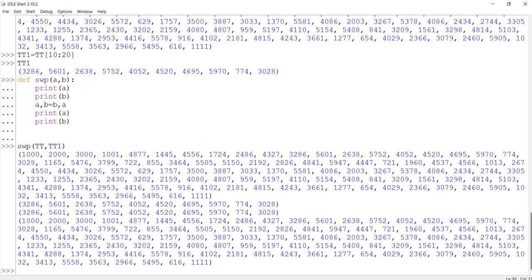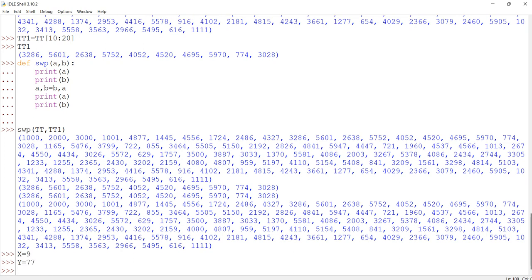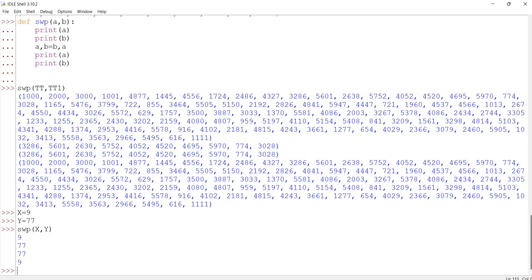This can actually swap anything, not only tuples. Suppose I have two numbers, say x equals 9 and y equals 77. If I call this function with the help of x and y, then also we'll see that it is swapped. You can see that first x is 9 which is printed, y was 77, it is printed. Now x has become 77 and y has become 9.